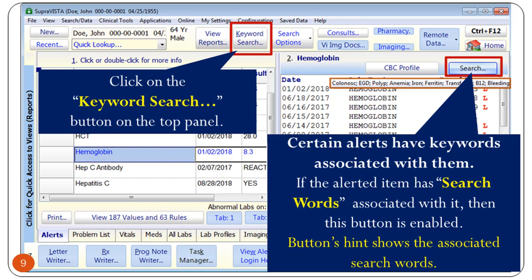Certain alerts have keywords associated with them. If the alerted item has any search words associated with it, then this button is enabled. Button's hint shows the associated search words.